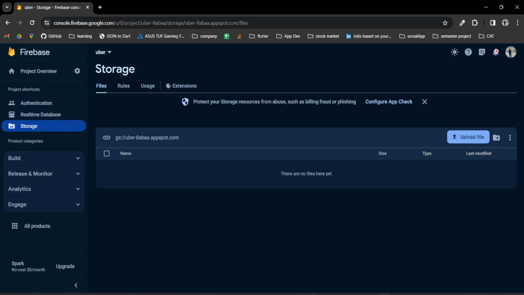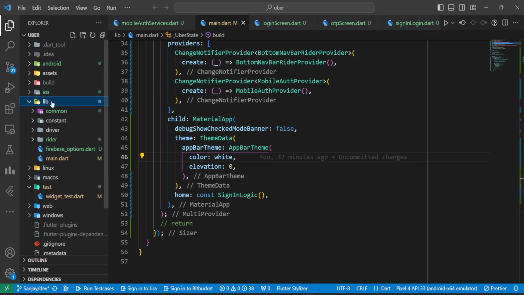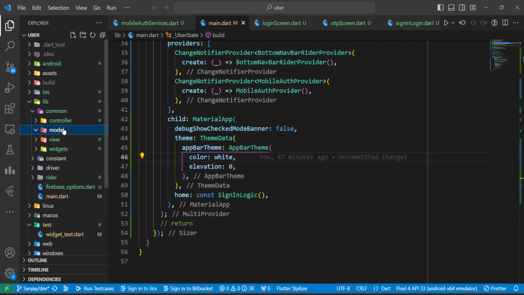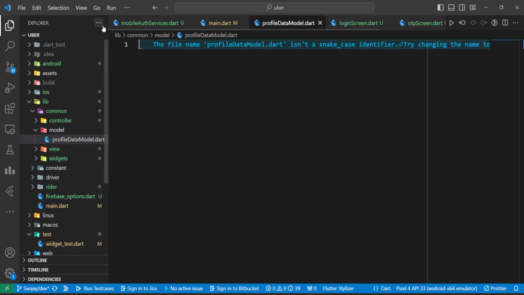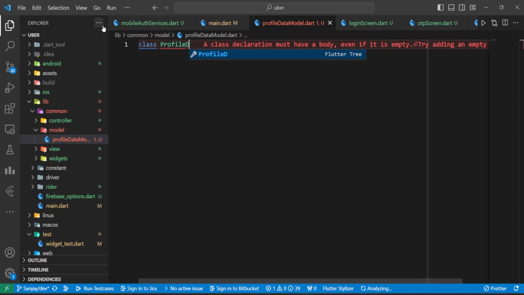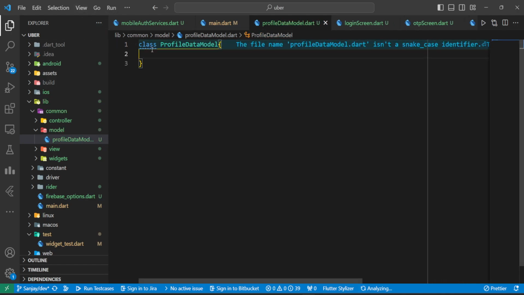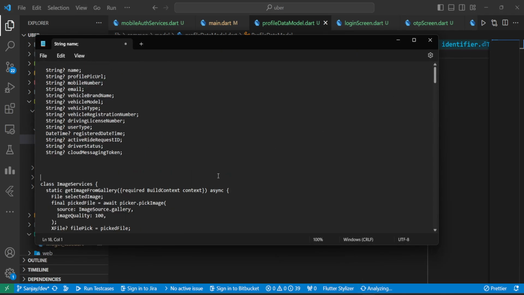Now let's head over to code, and here inside lib, common, model, I want to introduce a model that's going to be profile data model dot dart. Let's create a class and name it profile data model, and here we will introduce some variables. So let's have a look. What are those variables? And those variables are this.